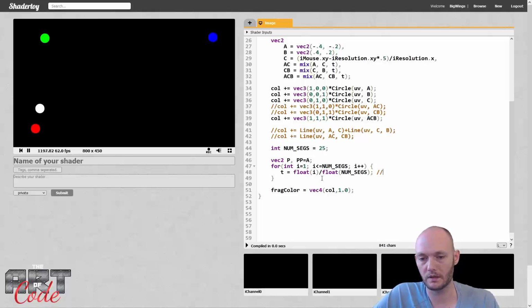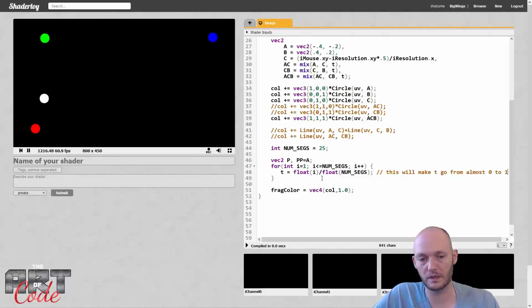So this will make T go from, not from 0, but from 1 over numsegs, really. Well, from almost 0 to 1. Okay, I hope you understand that in the beginning T is not 0 because I is already 1 to begin with. So it starts at 1/25 basically. Anyways, so now we can calculate the point.